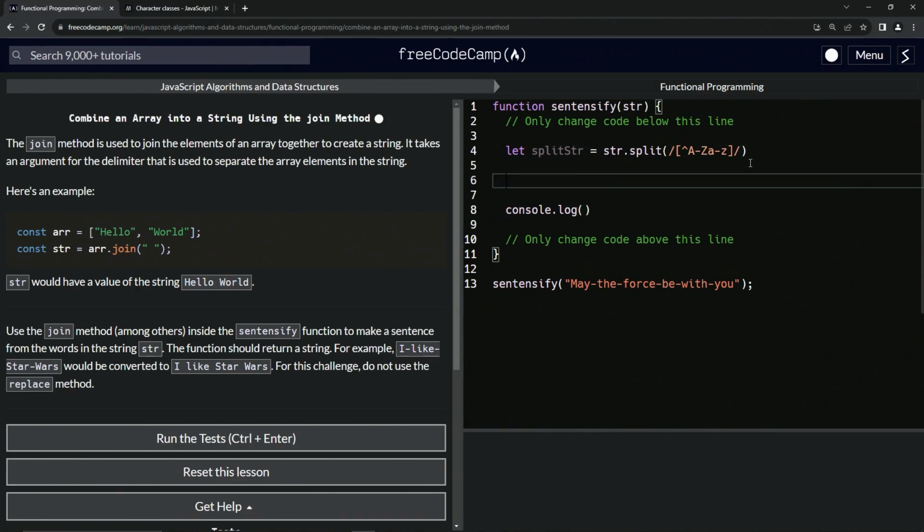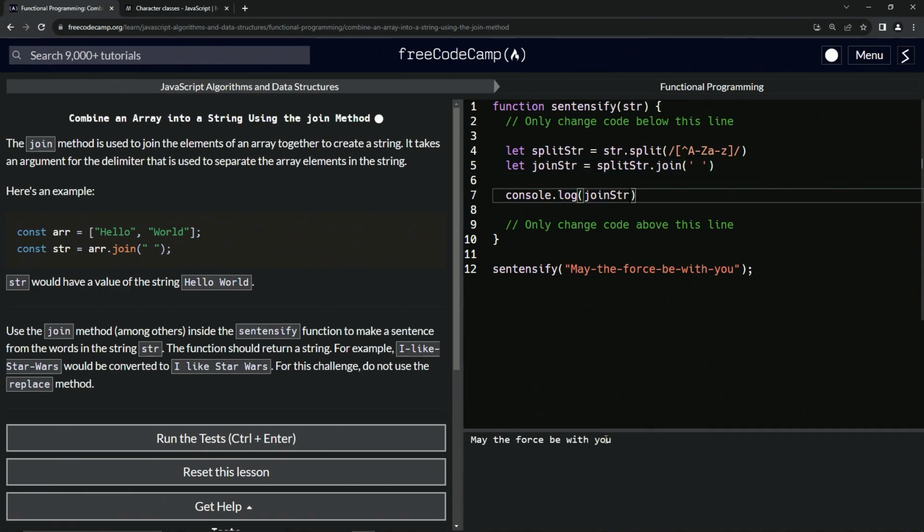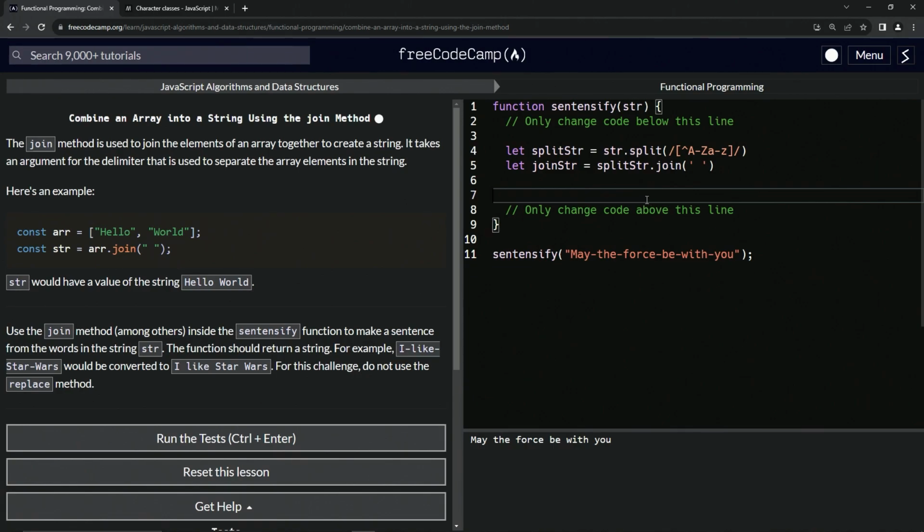All right, so now we're going to let join string. Let's say join string equal split string dot join, and we're going to join it by what do we join it by? Make the sentence from the words. So we're going to join it by the spaces. So we just join it by a string with a space in it like this, right? So let's console.log this join string right here, and we can see it says, may the force be with you, right? So let's get rid of that.